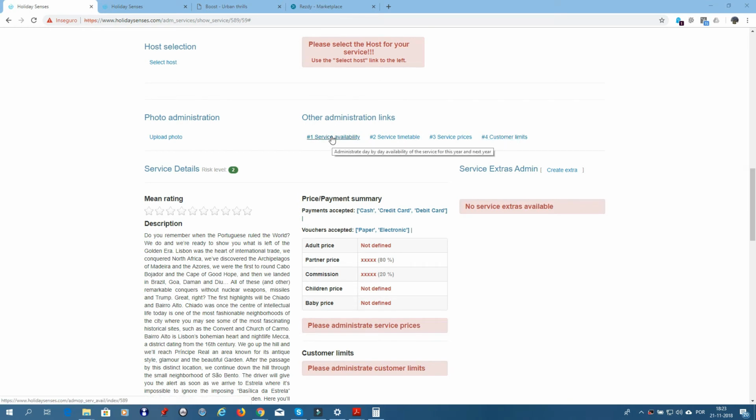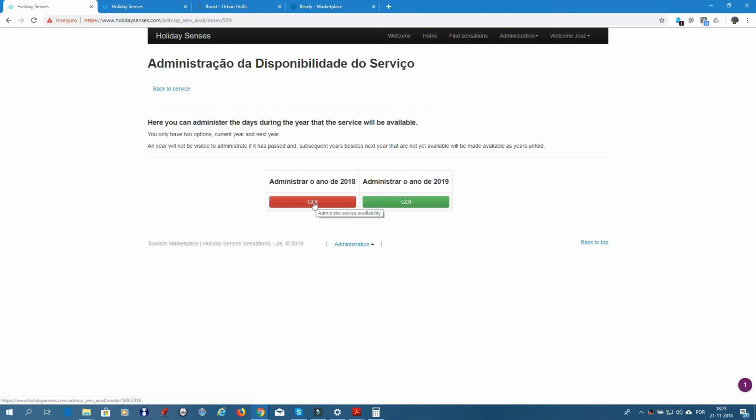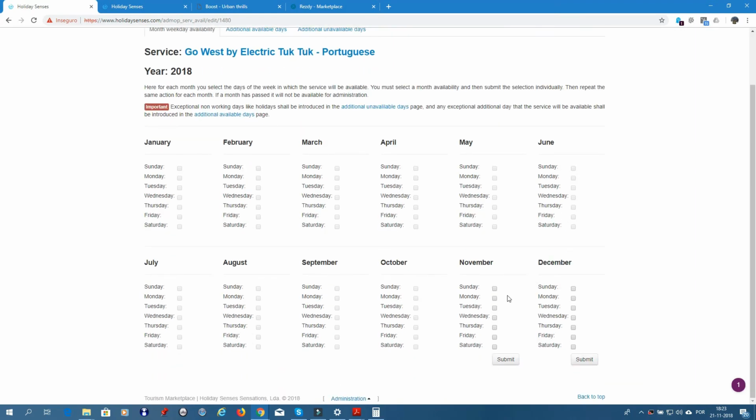First, select number 1. Then you have to select the year. For each month, you have to select the days of the week the service is available. No Mondays for this service.